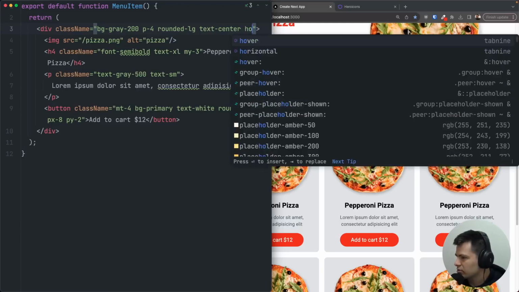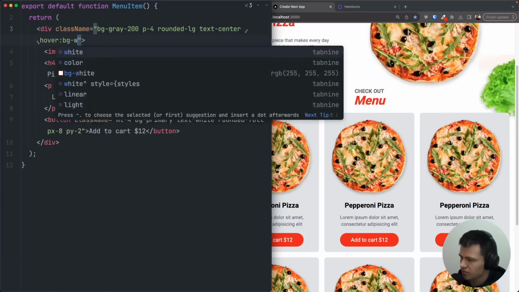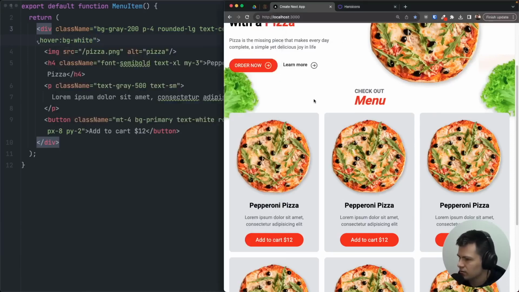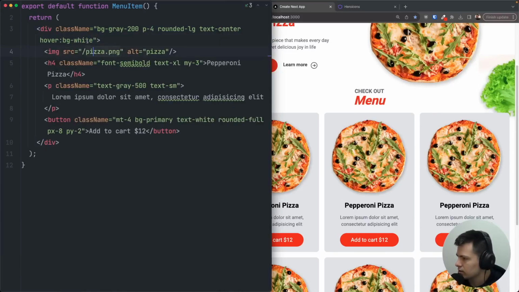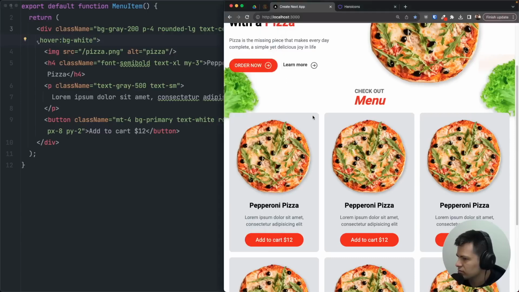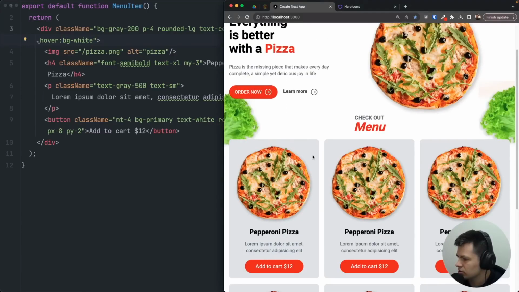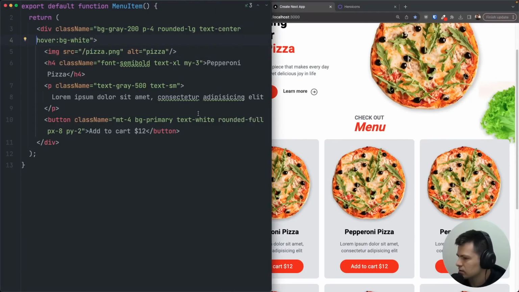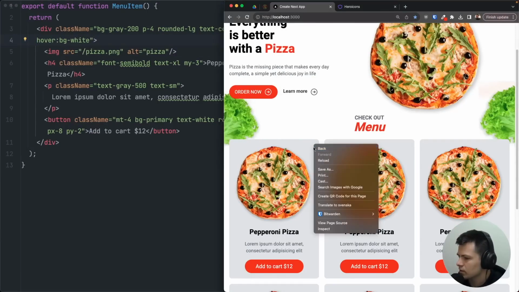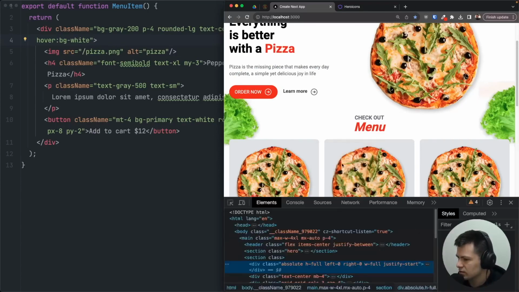Now let's go inside menu item, and I would like to have some more things here. Like I want to have an on hover effect. On hover, the background will be white for the box. It didn't work. Let's see. Hover, background white. Let's see if I refresh. No. Nothing has changed. Still nothing.